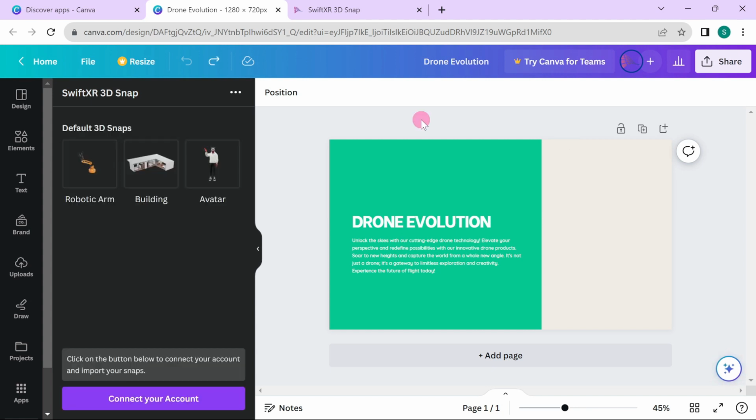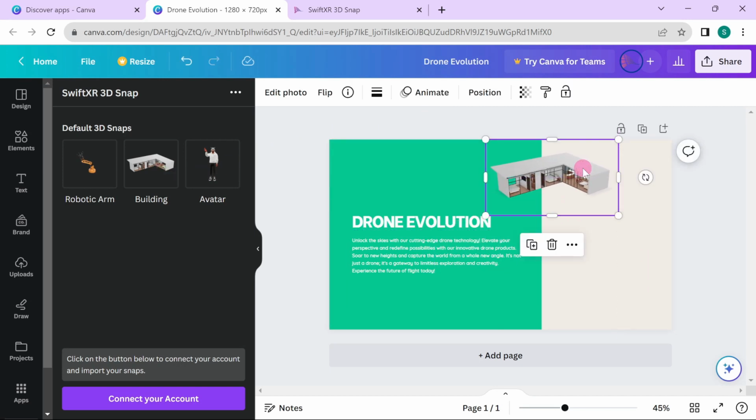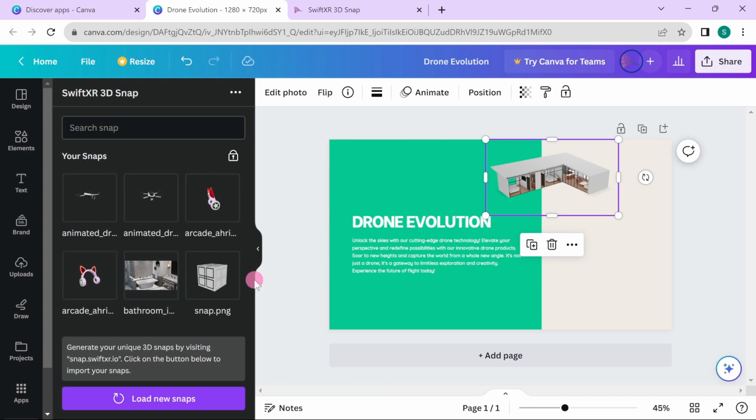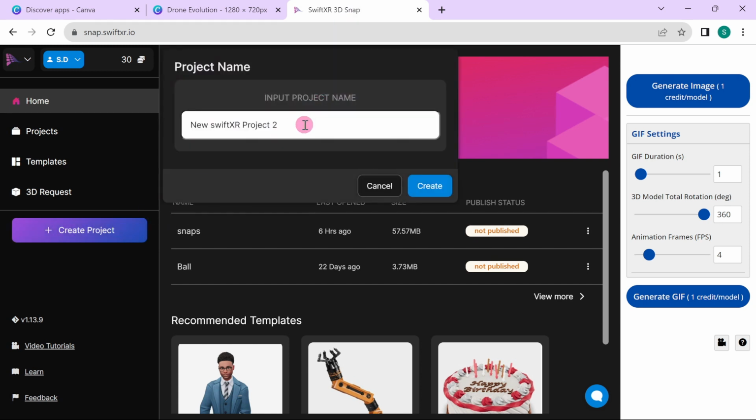On opening your project, you should see some default 3D snaps that you can use. To generate your own custom snaps, select Connect your account. Once you're signed in, you should see the snaps that you have. To create more snaps, go over to snap.swiftxr.io. And once you're in there and logged in, create a new project to generate your snaps.